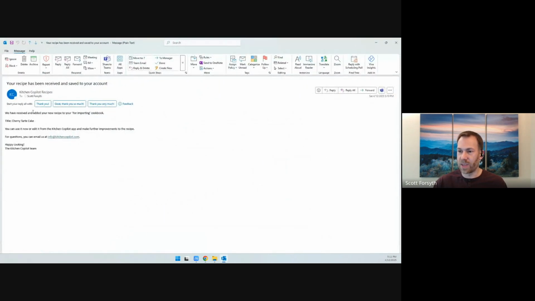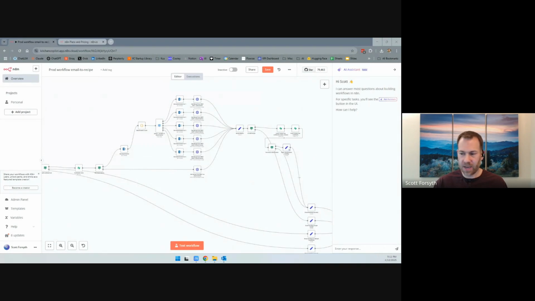You can see here, by the way, the email has arrived. We have received and added your new recipe in the For Importing cookbook. It's a cherry tart cake. And so let's see how that works.